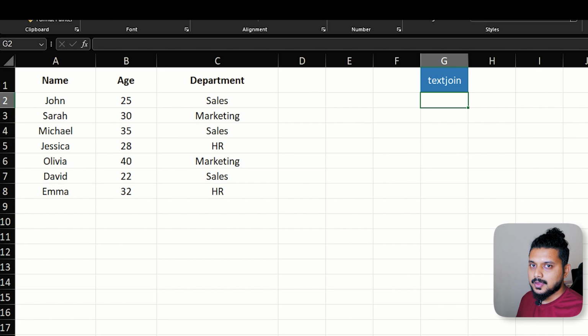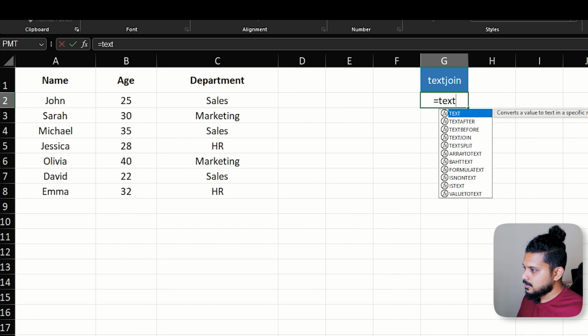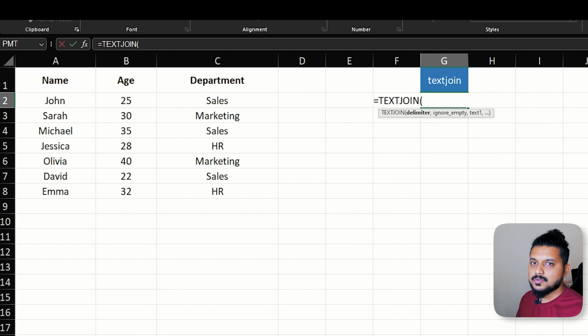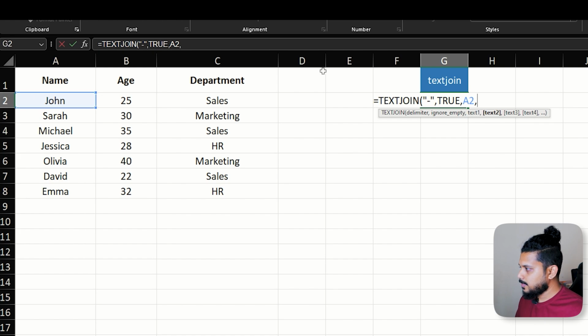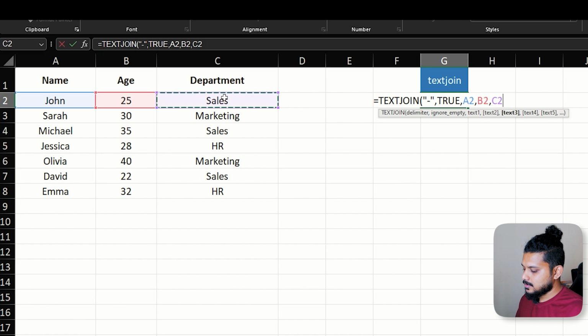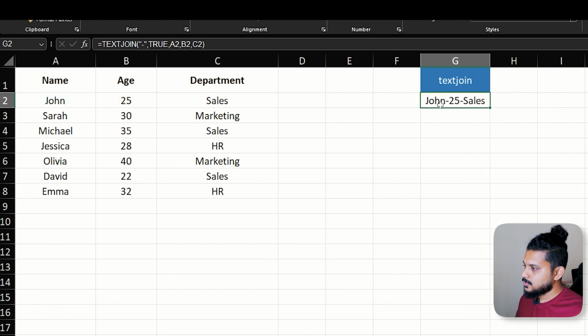Next one is TEXTJOIN. As the name suggests, it joins two or more values from different cells. Equal to TEXTJOIN. The delimiter means what value should come in between the values we are joining. Here I am giving a hyphen, then comma, and here I am giving true, comma. For text 1, I am giving John, comma, text 2, age, and text 3, sales. Close the bracket, enter. John hyphen 25 hyphen sales.